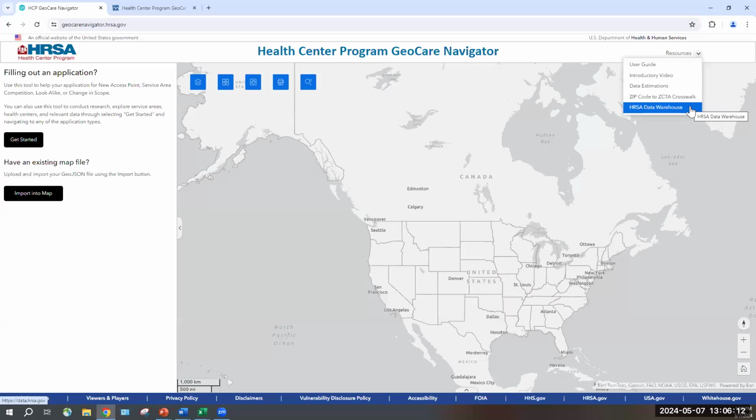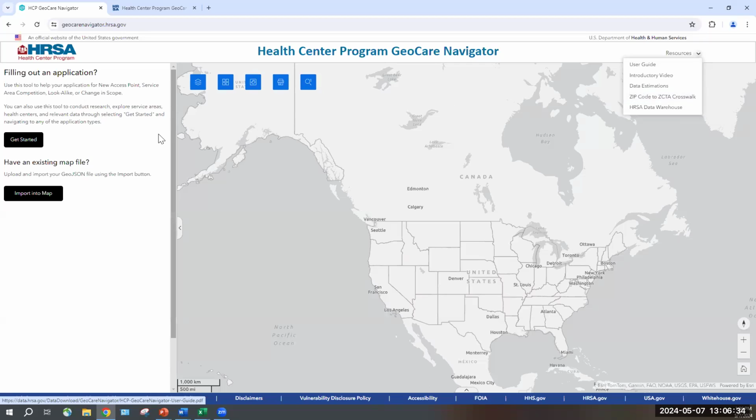All of this documentation, you may find useful during your usage of the tool. In particular, that zip code to ZCTA crosswalk will probably come in use if you do have zip codes that you'd like to use to create your service area, but you're unsure what zip code tabulation areas those zip codes might translate to. After exploring the resources, we will go back to our left-hand navigation panel.